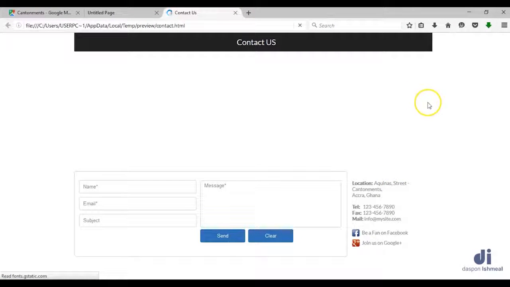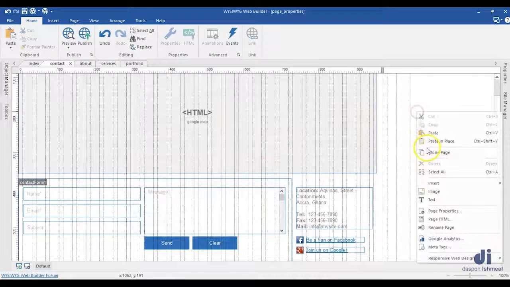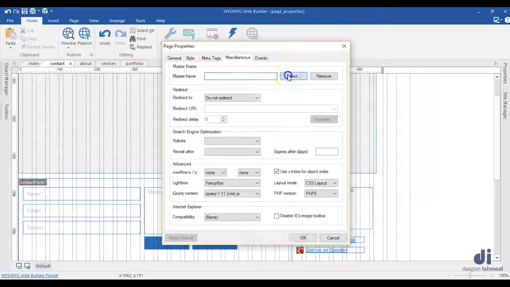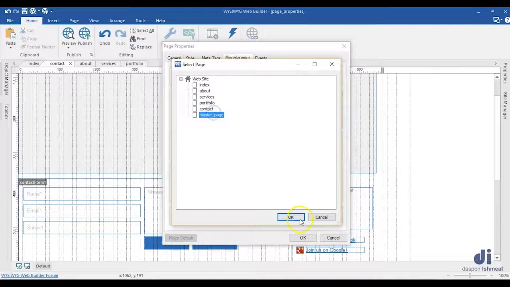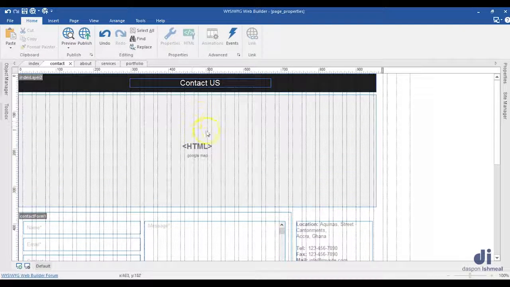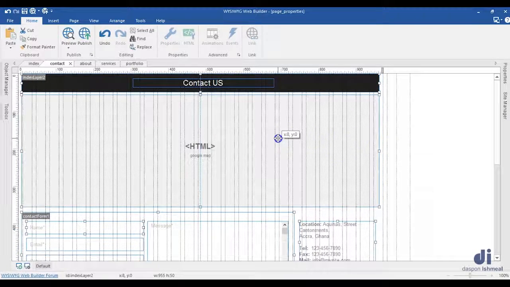So it loaded in the browser. So this is how our page is going to look. It looks like our master page objects are missing and there's some form of border here. Let's go back and correct that. So right click on an empty space, go to page property and where you have miscellaneous, select your master page. Click on OK. And let's make sure to position all the elements in the center. Using Ctrl A, highlight all and move them a little bit to the right.